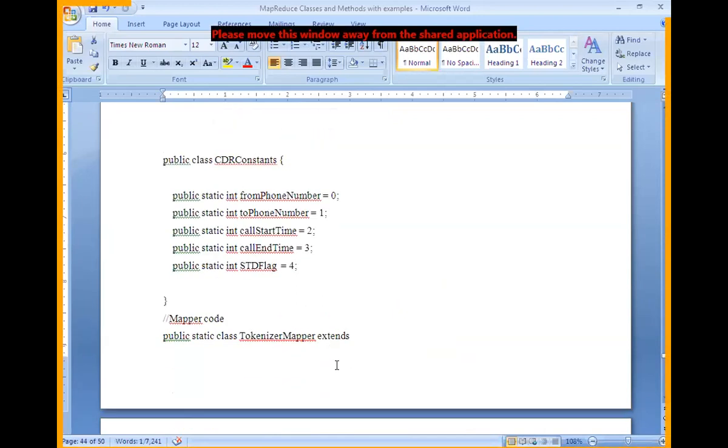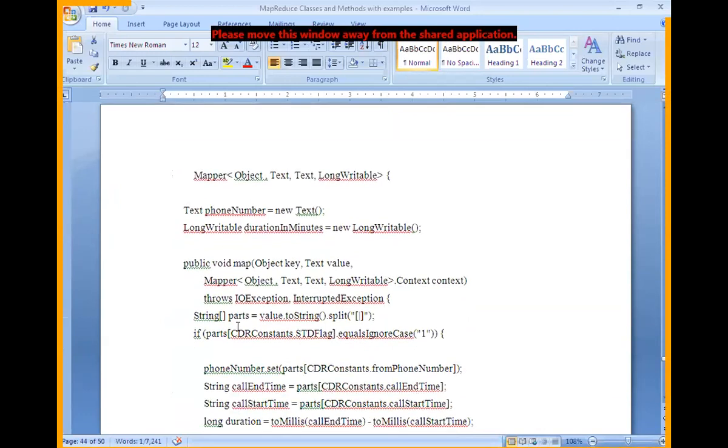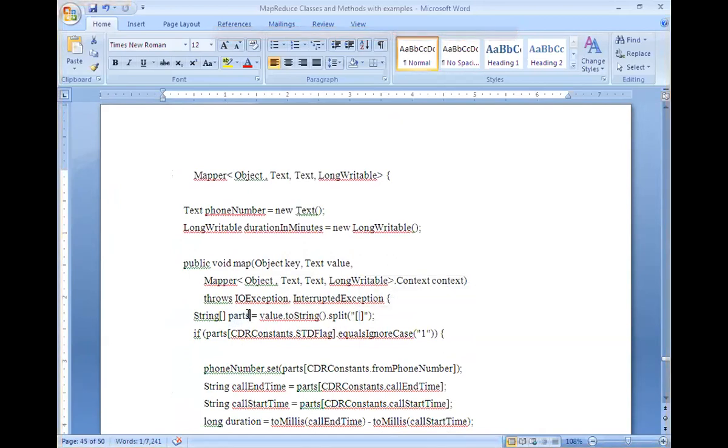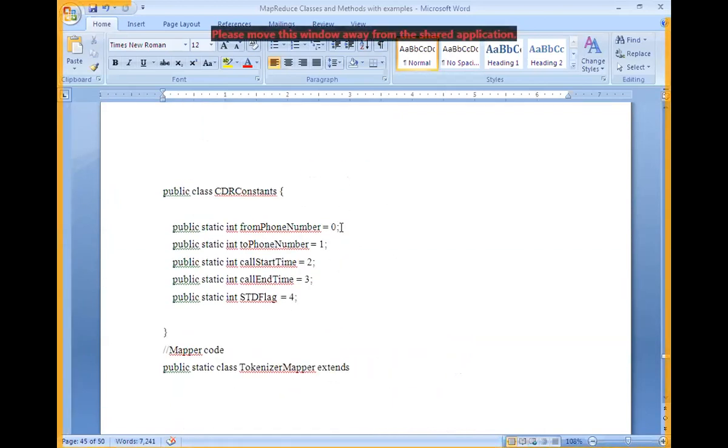The index. Here what we did, parts, we'll split it into one after another. The first part will be whenever you observe this particular symbol, it will be split and stored in parts of 0. And the next time whenever it observes this particular symbol, that will be stored in parts of 1, parts of 2, parts of 3, parts of 4. Right? Parts of 0 represents the from phone number. Am I right or wrong?